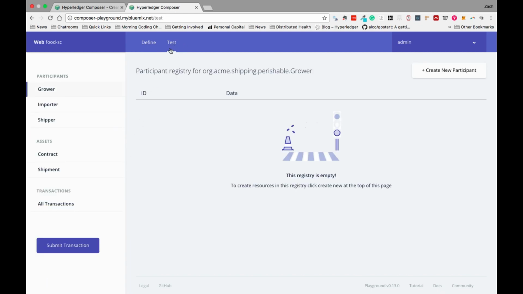We'll do this by going to the Test tab. And first, I think we should look at the contract that we're actually executing under. But you can see we don't have any participants or assets defined yet. We have to create those.